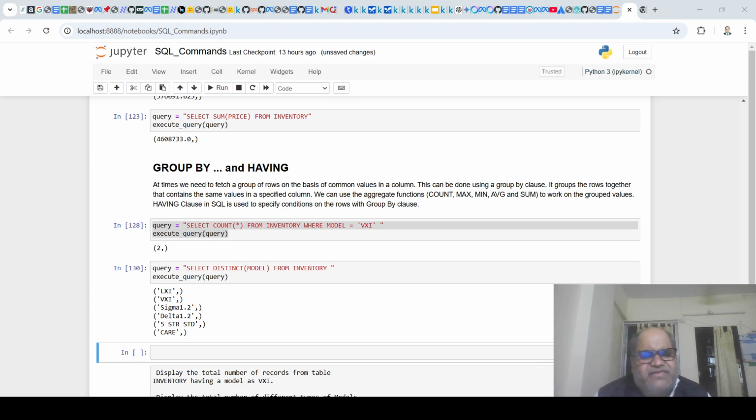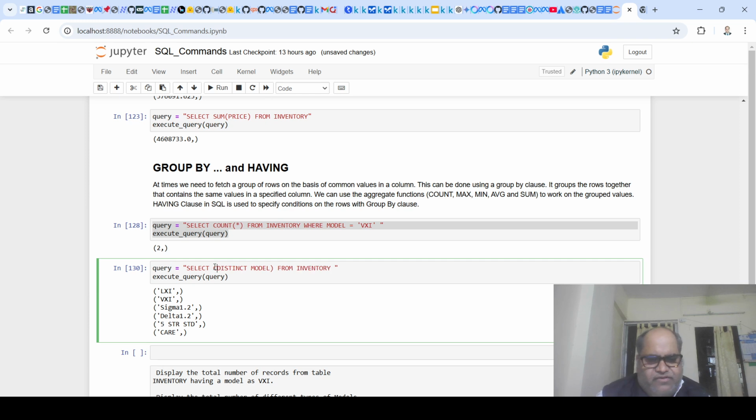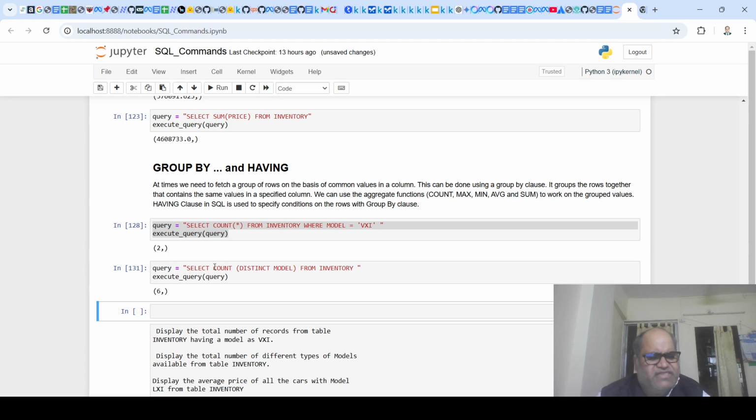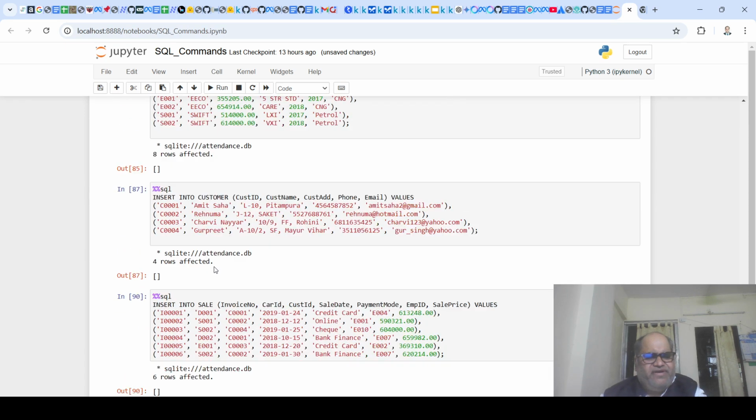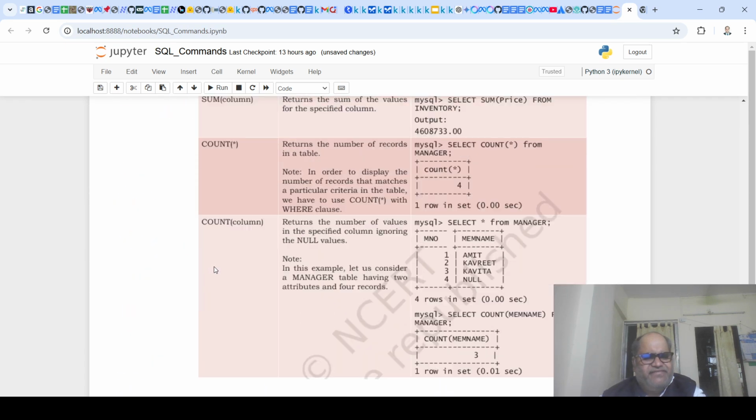And what is our ask? Display the total number of different types of models. So we have to count distinct of models. We have to count distinct of model. Let's look at what count is doing once again.